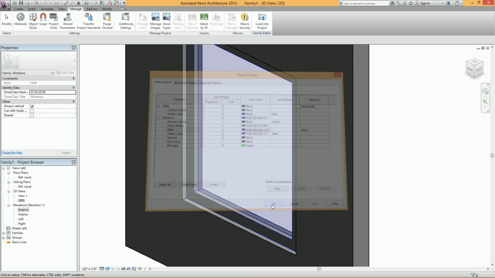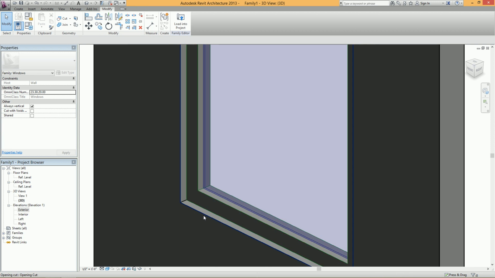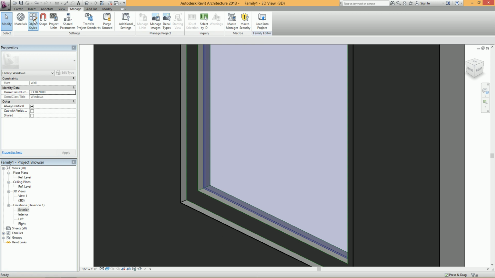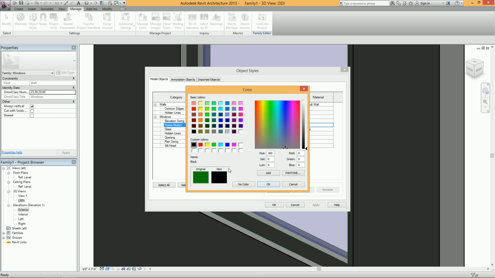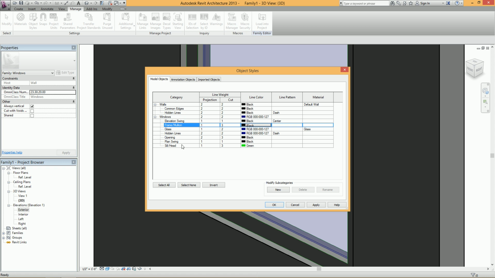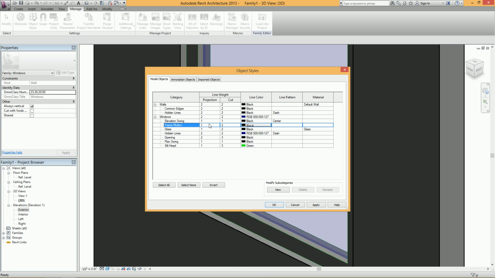So if I hit OK, and I select this one, I change this subcategory to frame, hit OK, and you can see now it has a weird green line, which is fine because if I go to Manage and then Object Styles, I can change what the frame subcategory will look like. So if I go to line color, just make this black, and the glass, I'll make this black too.